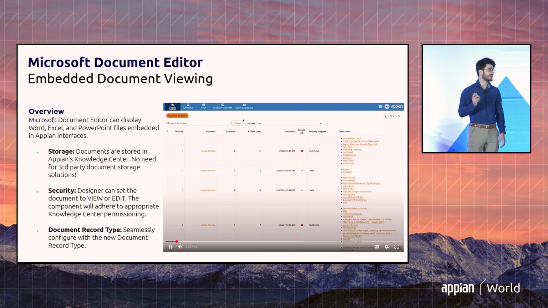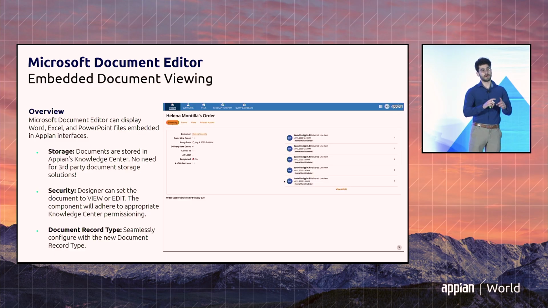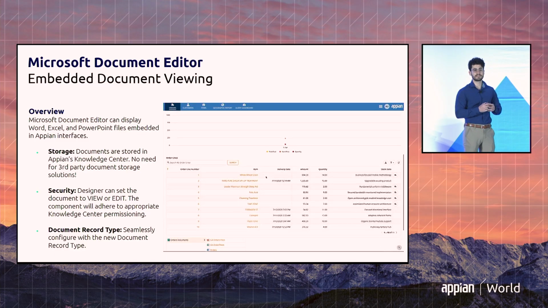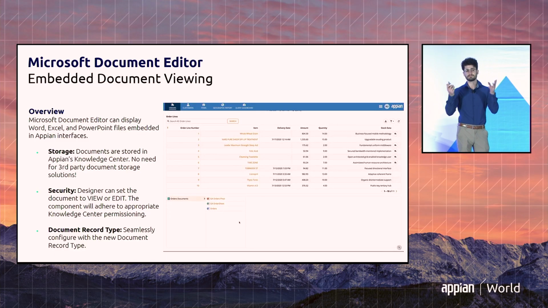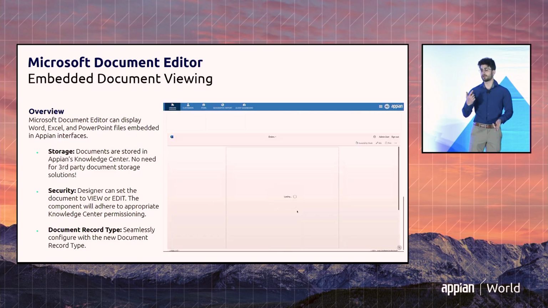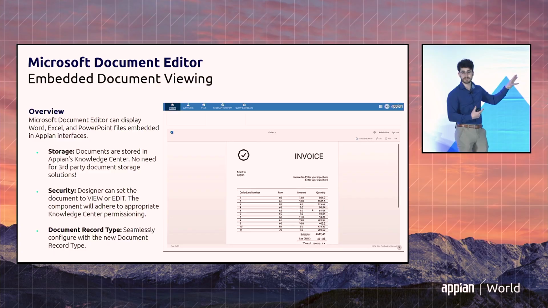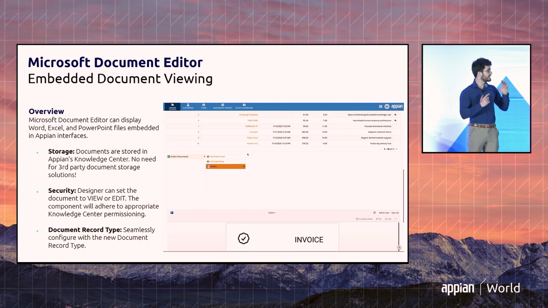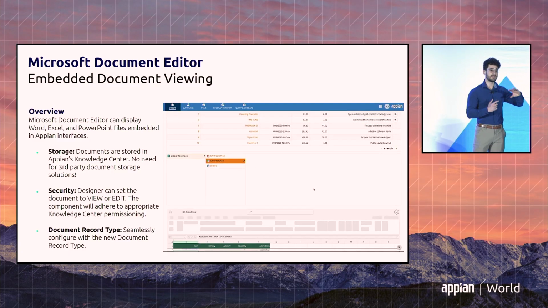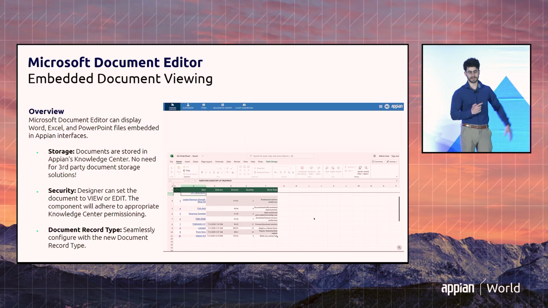It's as easy as pointing to a document and basically selecting whether you want the end user to be able to view or edit it. And all that security that you've set up on your folders or your document record type works natively with the new document record type. You set up your security there once, and it automatically works with the editor itself.